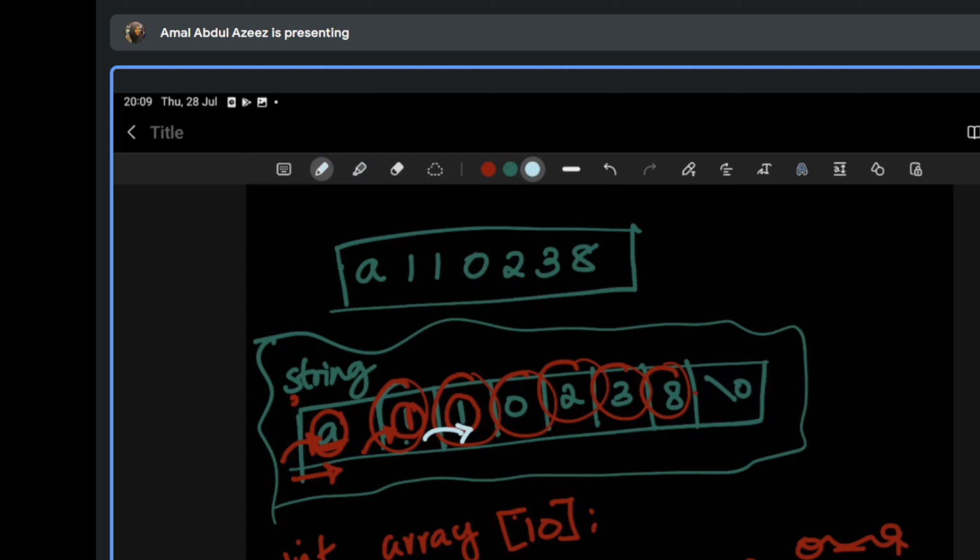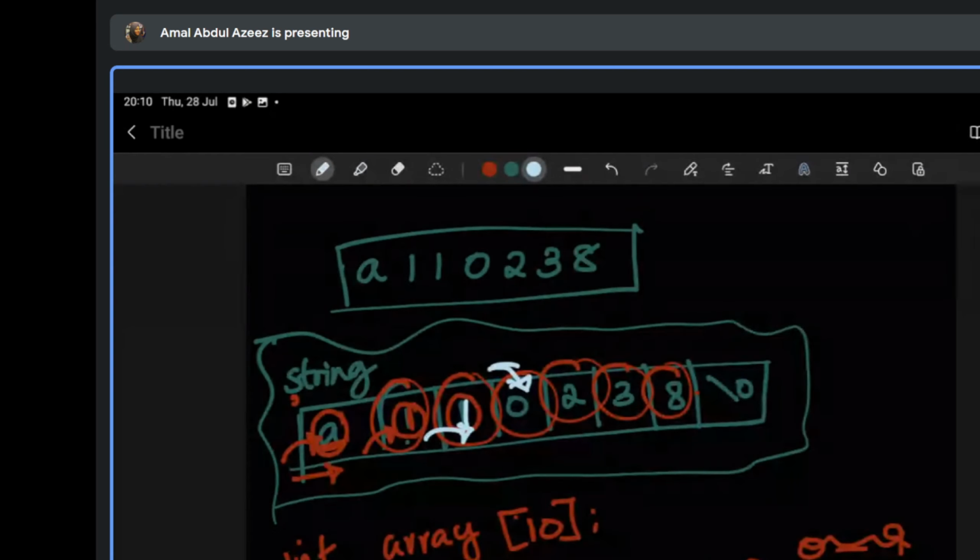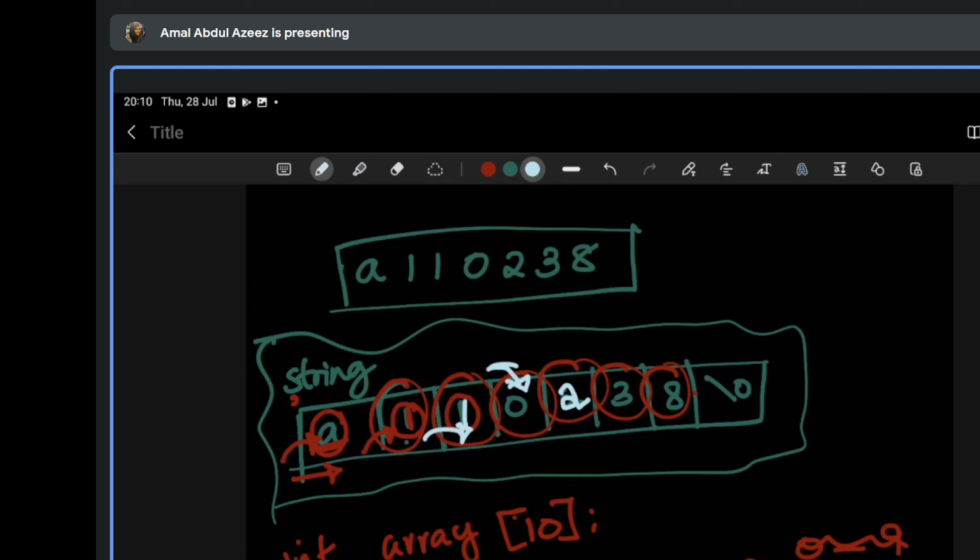Now I'll go to the next number. It's again 1, right? So it's again a digit. I'll increment corresponding to that number in the integer array. Now I'll go to the next character. Again, check whether it's a digit. It is a digit. It is 0. So corresponding to that index, I'll increment 1. Now coming to the next character, it is again a digit. Corresponding to that index, I'll increment 1. Now coming to the next, it's again a digit. Corresponding to that, I'll increment 1. And coming to the last, it's again a digit. Corresponding to that, I'll increment 1.